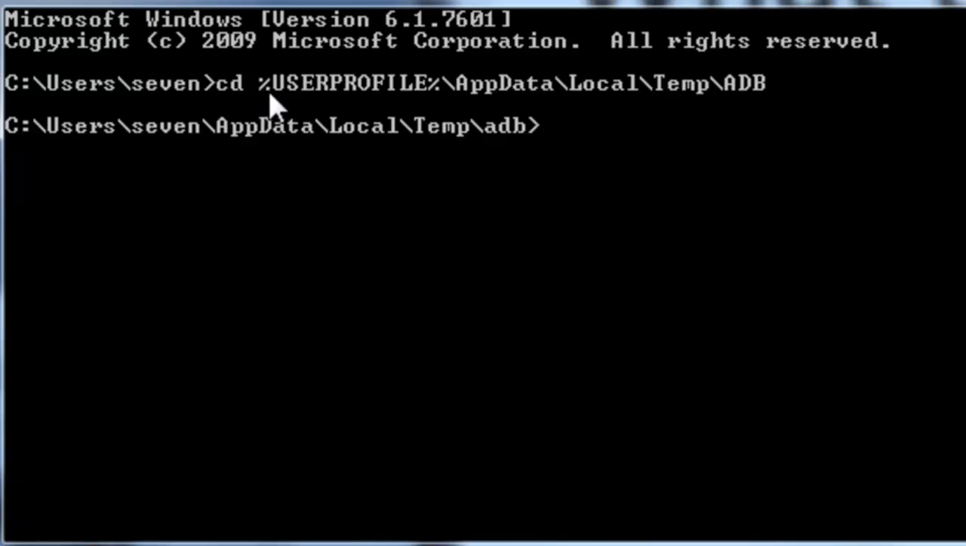Just change your directory to your user profile account, so that would be /user/ and then your username.